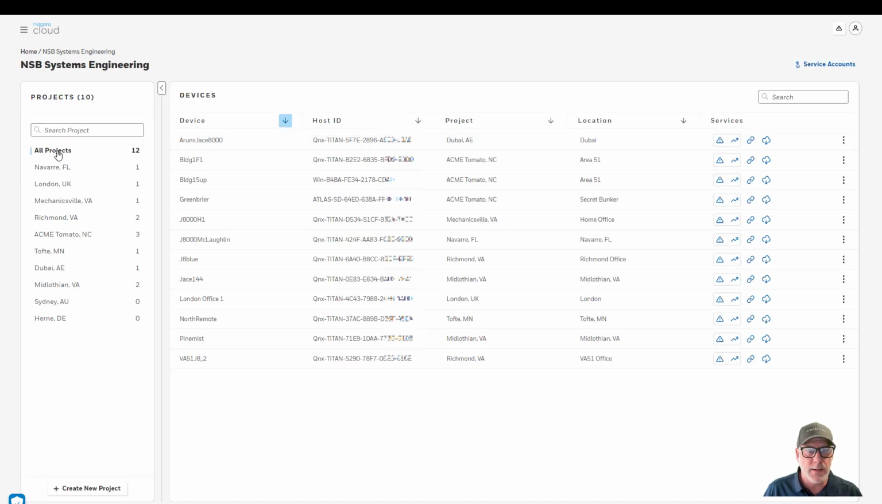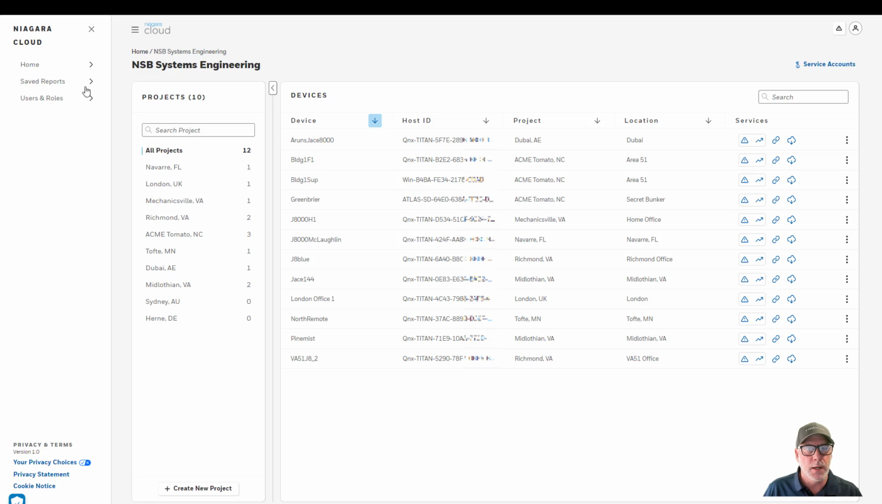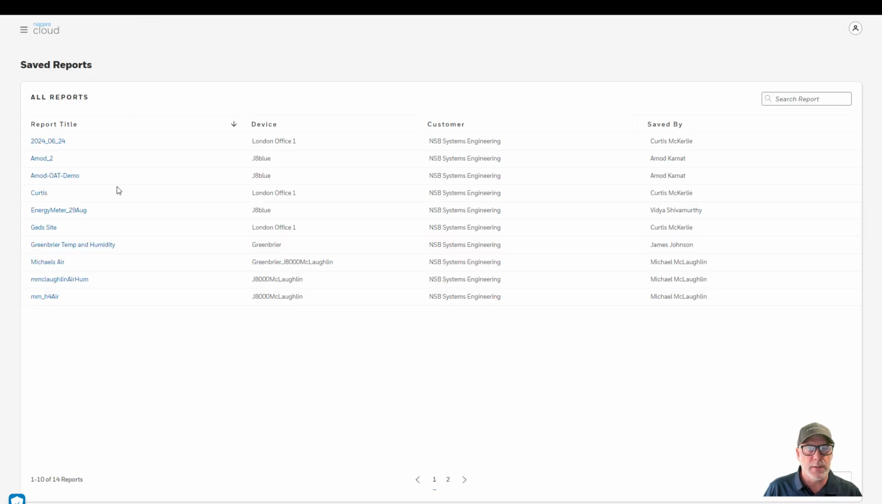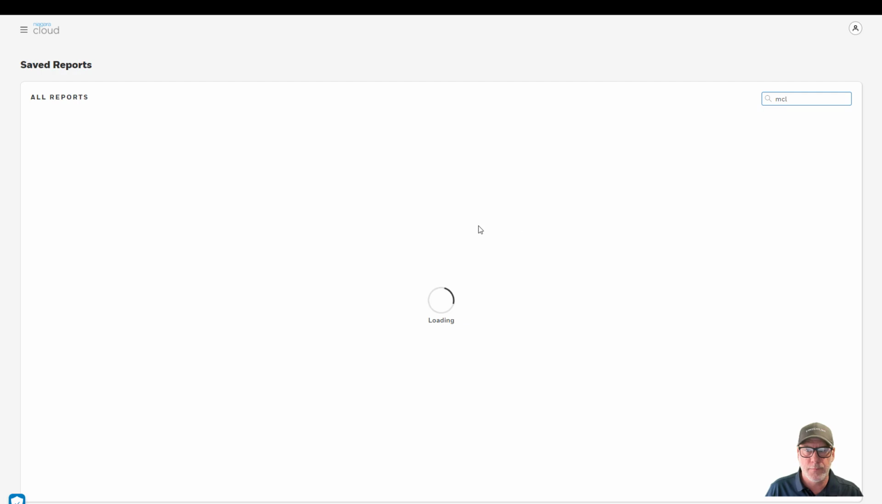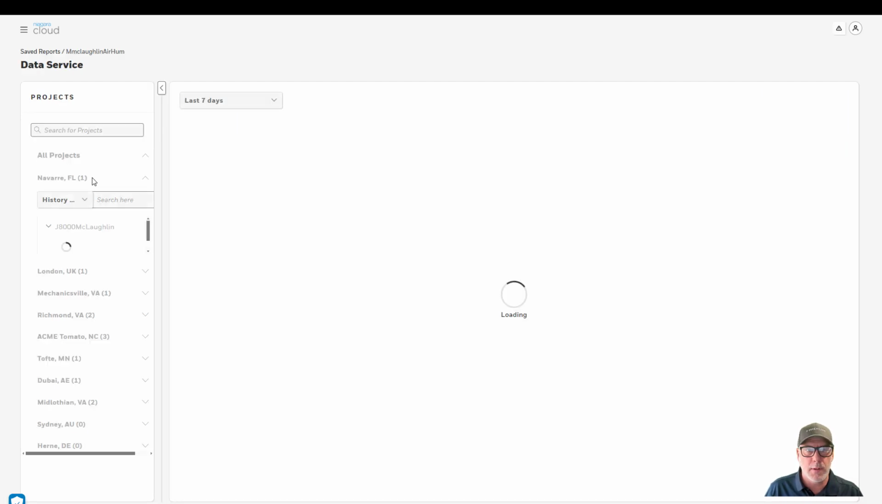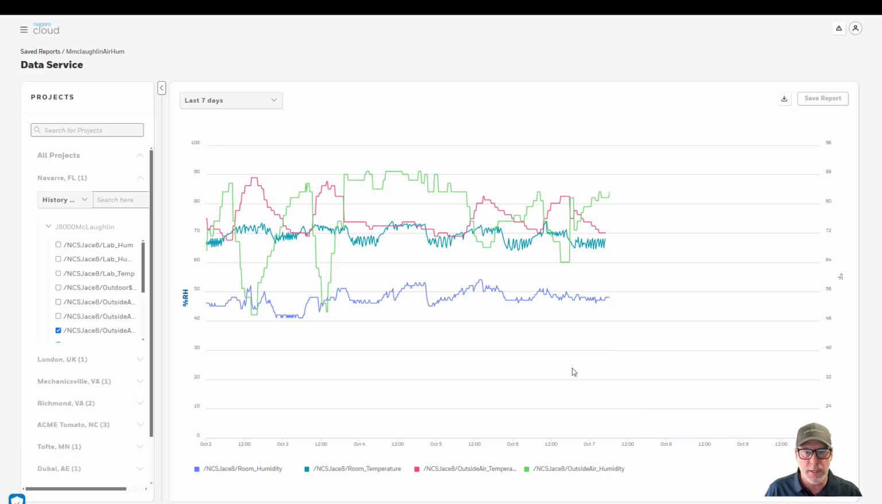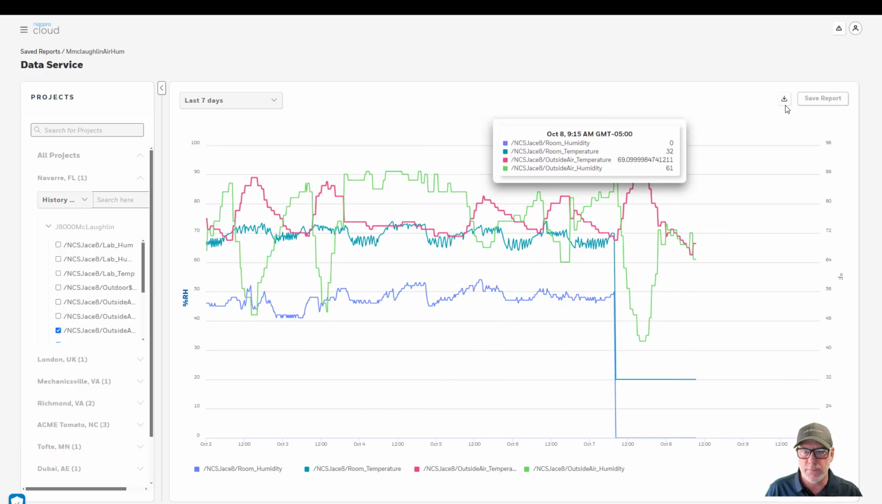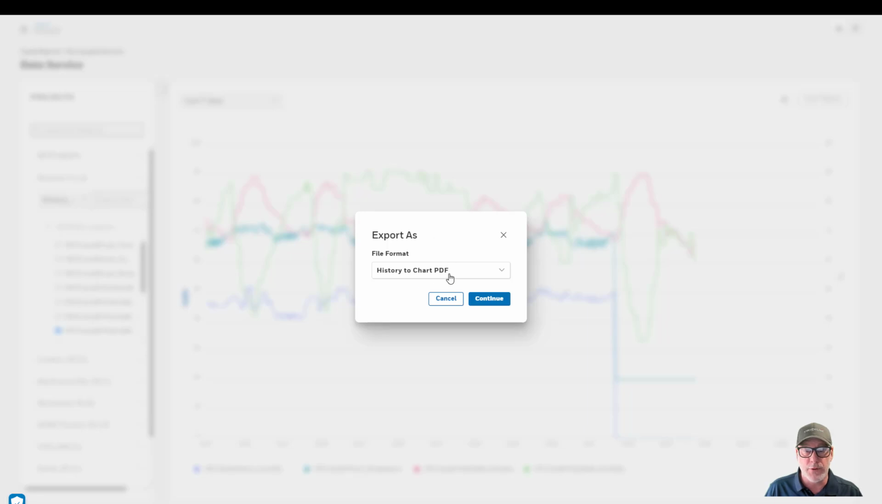So we've covered how to find our projects, how to find our devices, and what services are available for these devices. Now let's look at this menu up here, the hamburger menu. When I open this hamburger menu, I told you that we were going to look at saved reports. When we created the report with the data service, we can find them here. So here's a list of my reports. I can search for them. Let's type in my name, and I can recall this report that I have saved. From here, I can do the same as when I first created the report. I can download a chart PDF, or I can export to CSV.